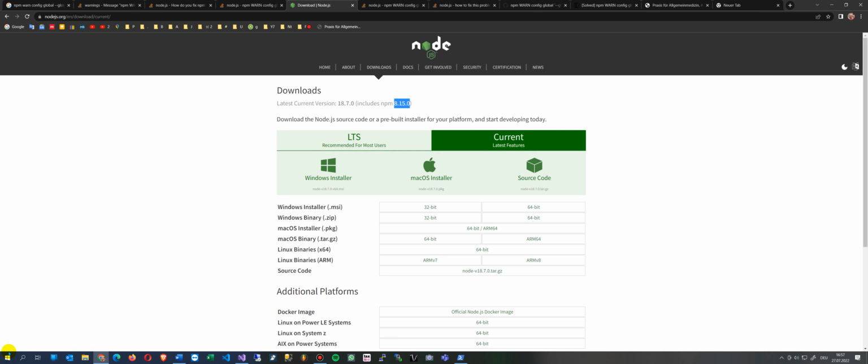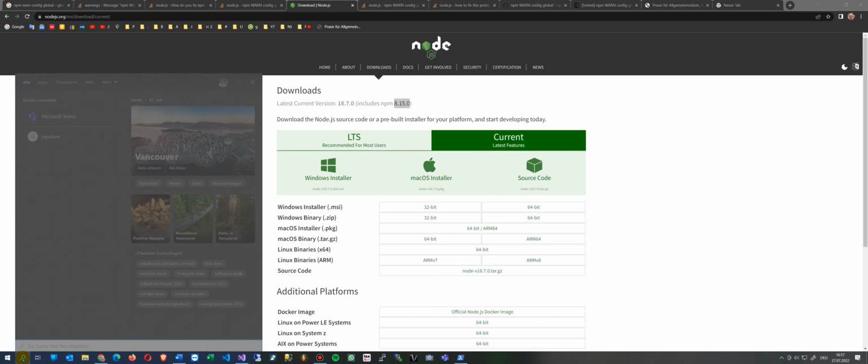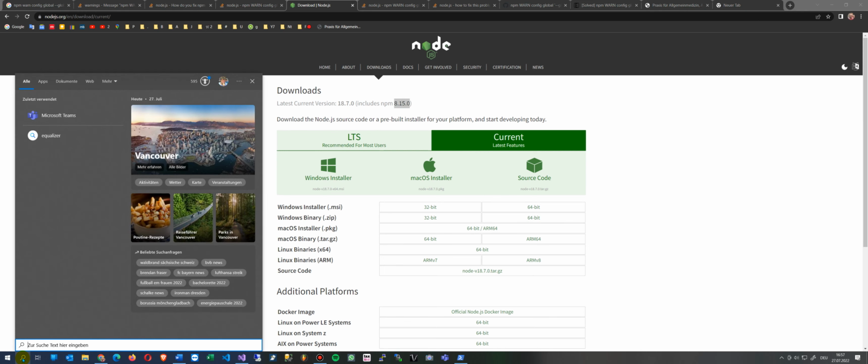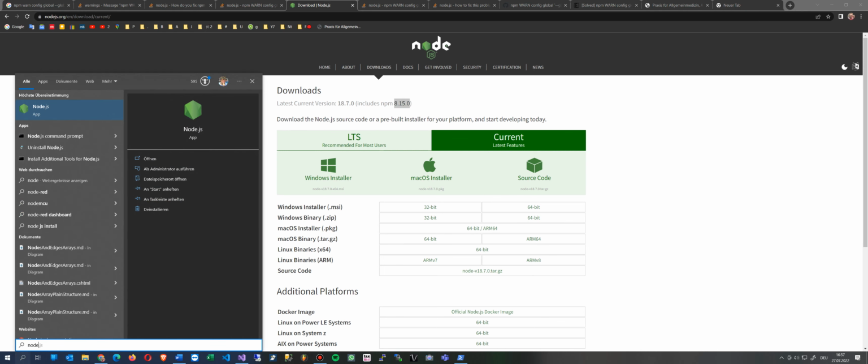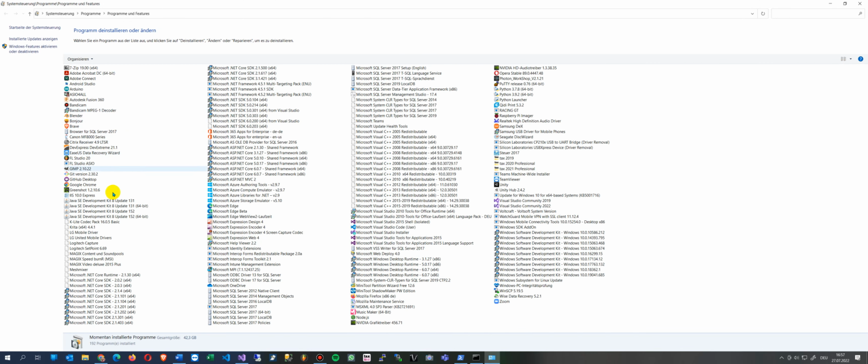Go here to your search field. Take this one, and now you say Node.js, and I see Node.js. You delete it here. I deinstall that stuff, and as soon as you have deinstalled it, let's do it. Okay, we're deinstalling it. You see a lot of software there.